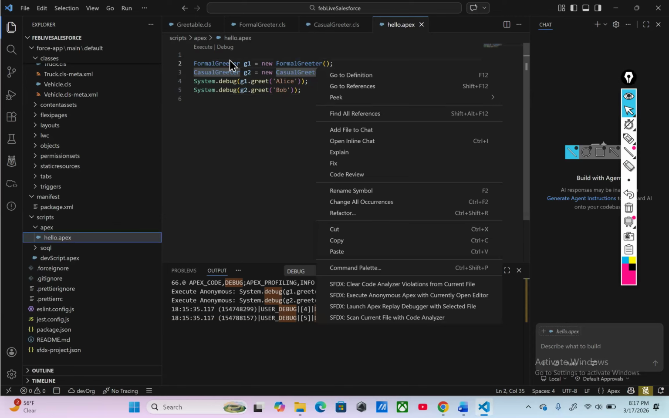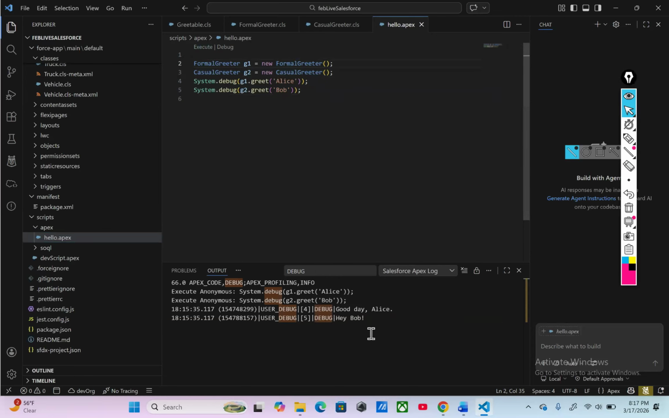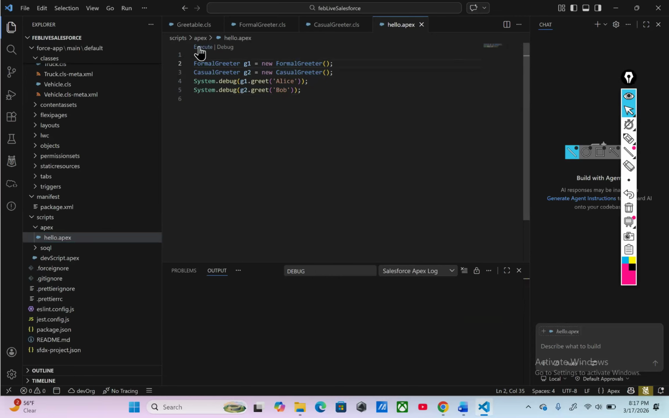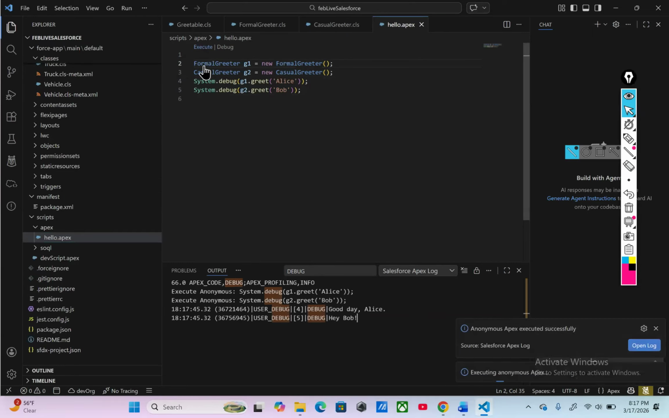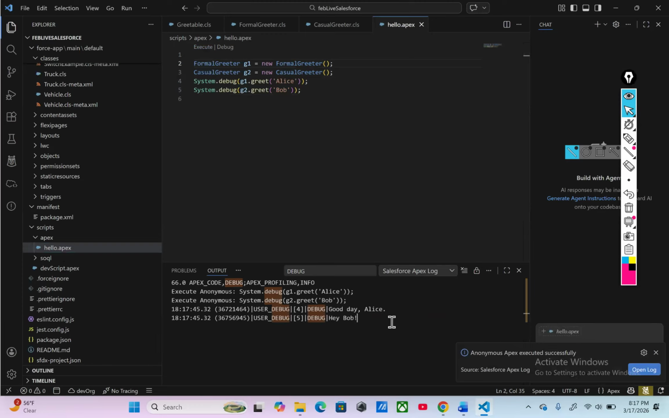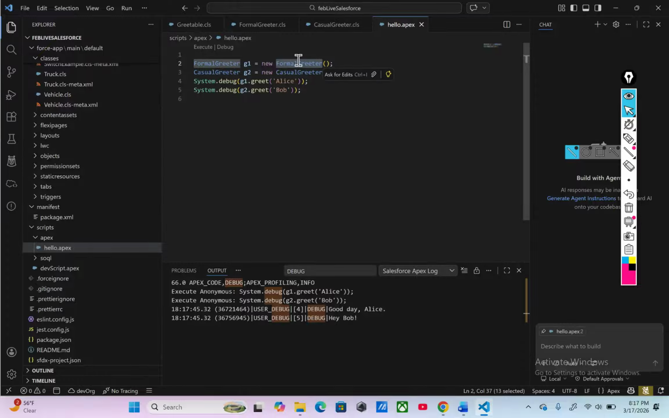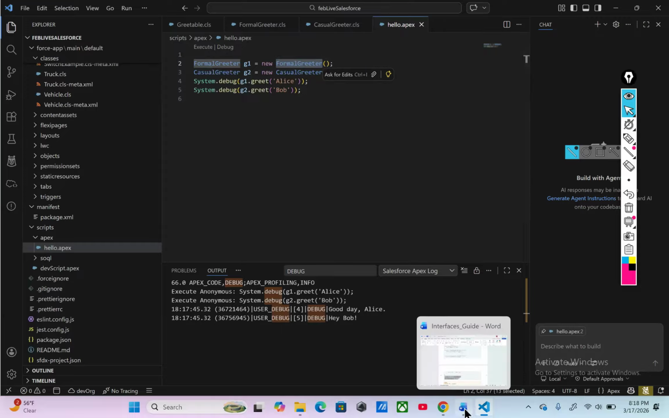So if I go ahead and execute it, clear the log panel, execute, the output is going to be the same: Good day, Alice, and hey, Bob. Because it depends on the right hand side. If the right hand side is a formal greeter, that class method will be invoked.